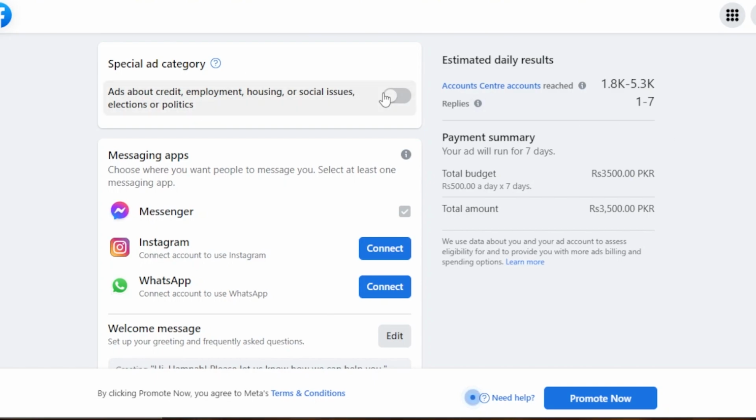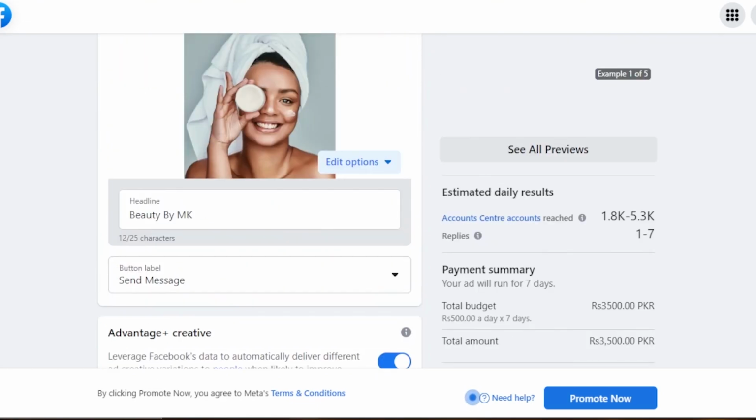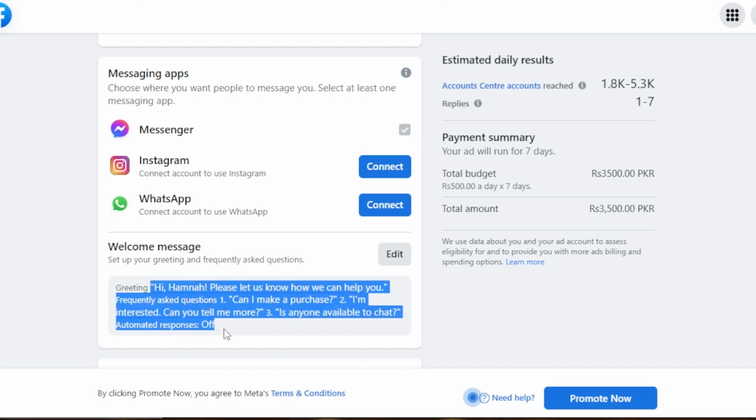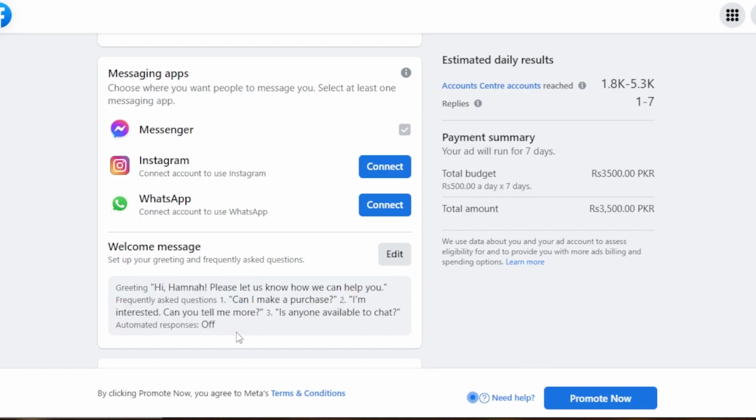But we are not creating that kind of ad, so I'm going to leave this option. Moving on, because I'm going with a message option, I said message now. So they're giving me the message now, apps. We have Messenger, Instagram, and WhatsApp to contact. So I can connect these platforms to get the messages, and this is going to be the welcome message that my viewers, my customers will receive.